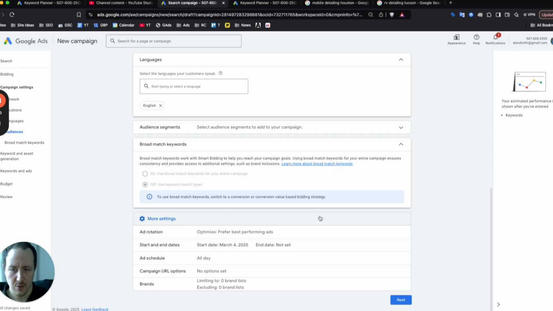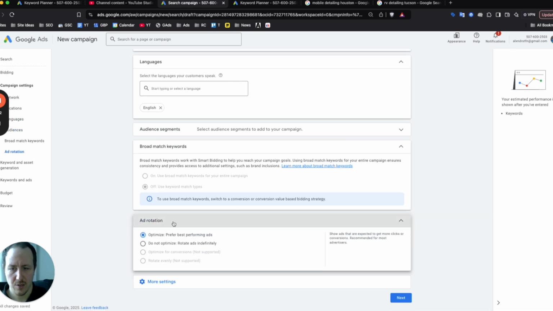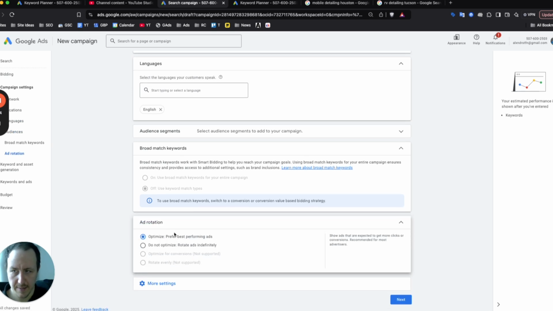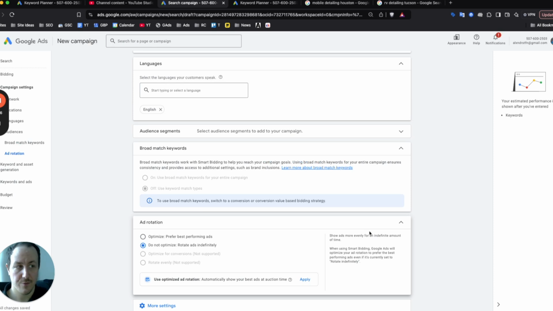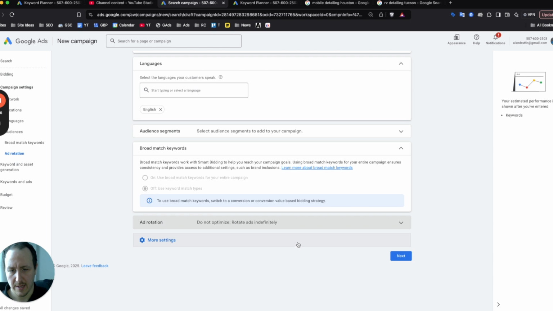There are more settings here, and there are two things I want to point out. Ad rotation: Google's default is to prefer the best performing ads, but an easy way to split test ads, and you always want to have 2 ads within a single ad group, is to select do not optimize, rotate ads indefinitely. This almost forces a split test and lets you try out different things without having to set up a Google Ads experiment and get too technical with the Google Ads backend.